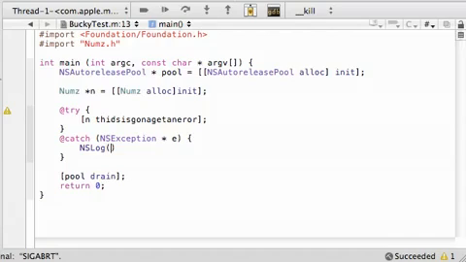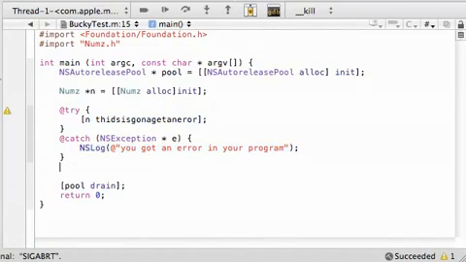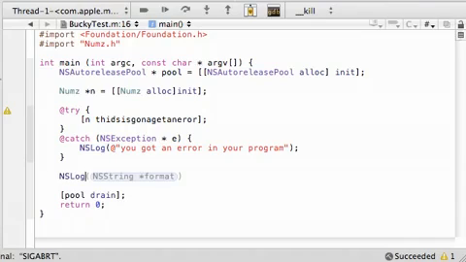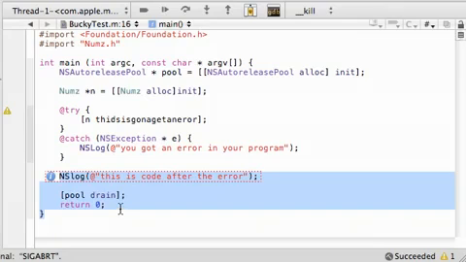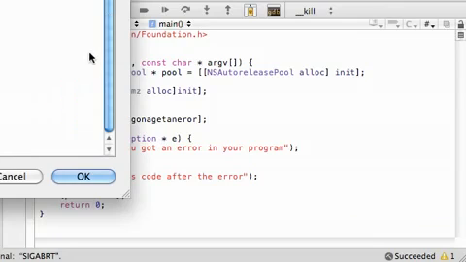NSLog, just put a nice little user friendly message saying you got an error in your program. So if we get an error, which we will, instead of seeing all this, the user is just going to see this: you get an error with your program. And the coolest thing about this is instead of shutting down the entire program right after that and terminating everything, this is code after the error. As soon as it's done handling your errors, it allows you to continue with the rest of your program like nothing ever happened. So let's go ahead and build and run this.